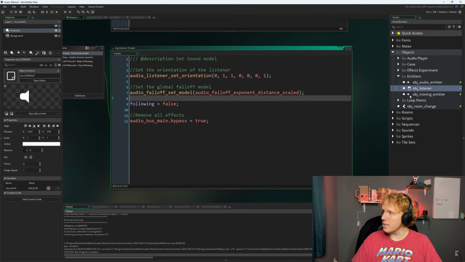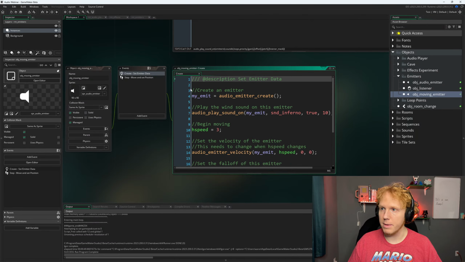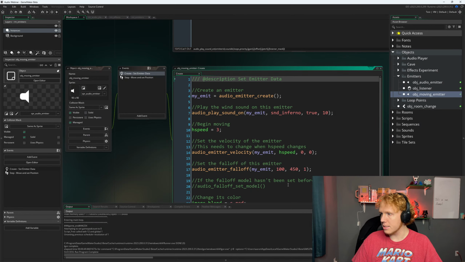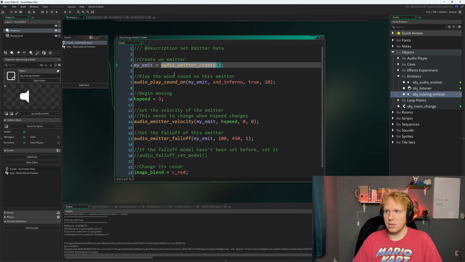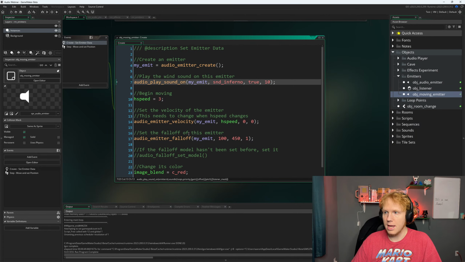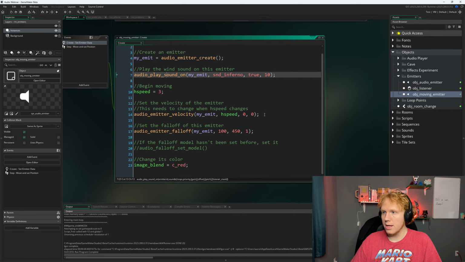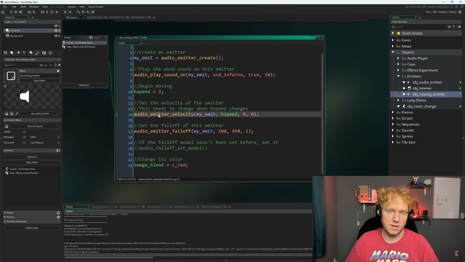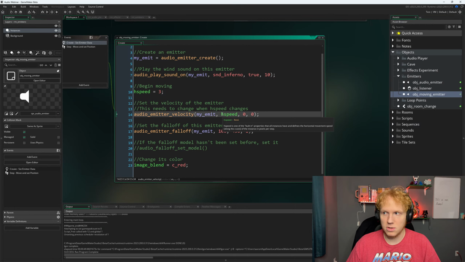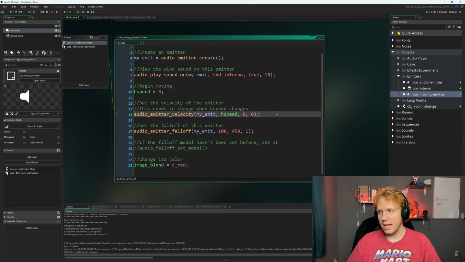The only one we didn't talk about was this obj moving emitter, and this is actually pretty simple too. It uses almost all the exact same things here. So if you get the emitters, you'll get this. The only thing you need to really change is this function, audio emitter velocity. Velocity is how fast you're moving and where you're going. All you've got to do is set that, hey, I'm moving at a certain speed, and then it's going to play the sound from where it's at. And that's really all about it.